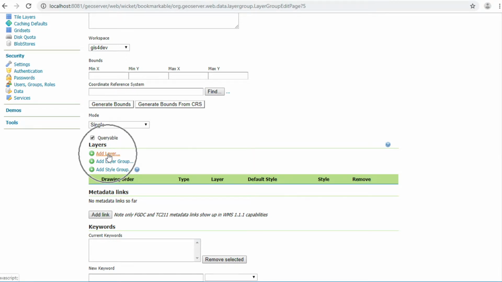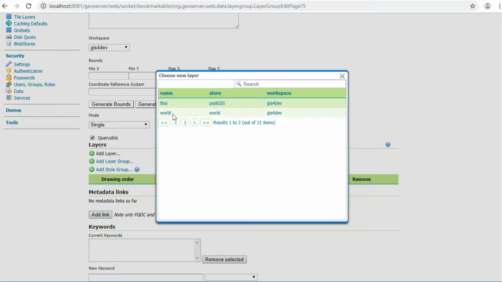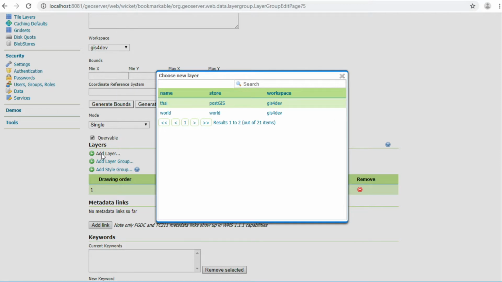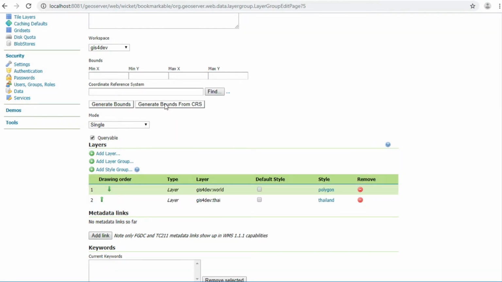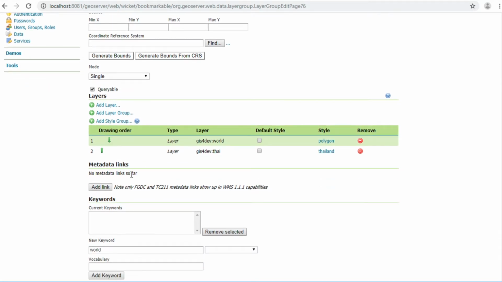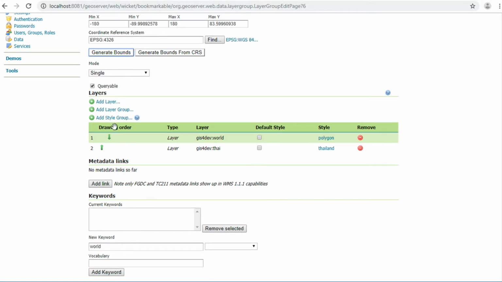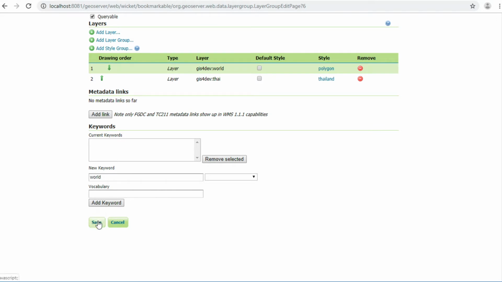Click Add Layer. Click on World and Add Layer again. Click on Thai. Click on Generate Bounds and GeoServer will automatically calculate the bounds from both layers. Scroll down and click Save.